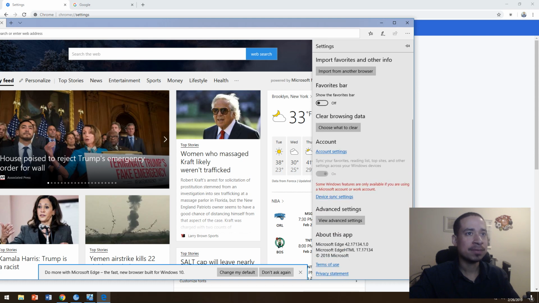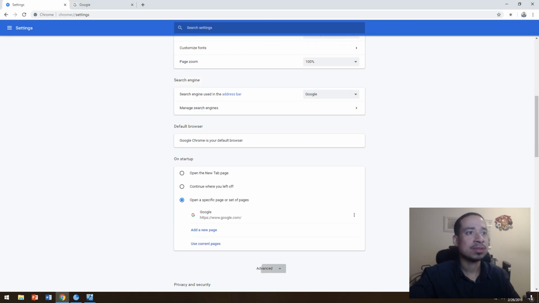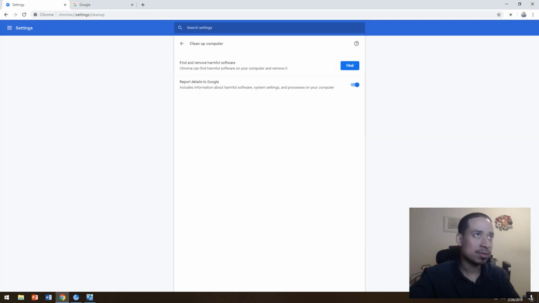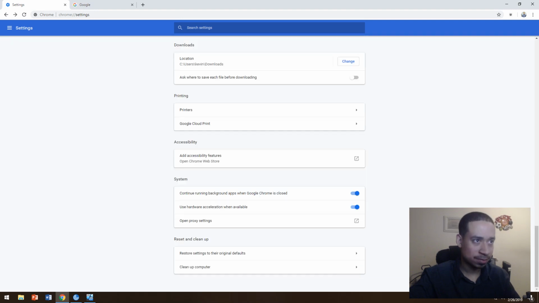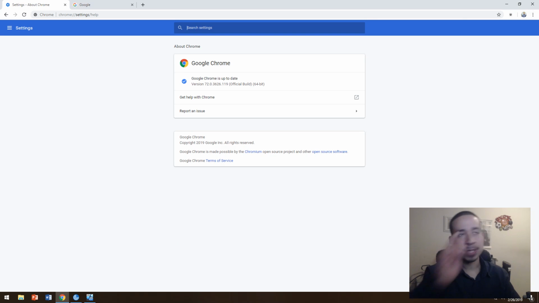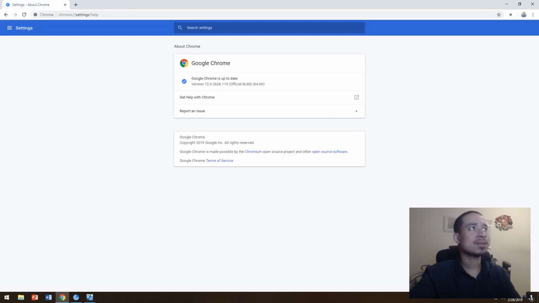And that's about it. If you want to factory reset Chrome, you scroll all the way down to the advanced section, and you have reset to original settings, or clean up my computer, which will clean up your computer and remove anything that's harmful to the web browser. But I would recommend restoring. If that doesn't work, I recommend hitting the help button, then about Chrome. When you hit help and about Chrome, it checks for updates on Chrome. And that's about it. That's how you would clear cookies, cache, and browser history on IE, Chrome, and Edge.